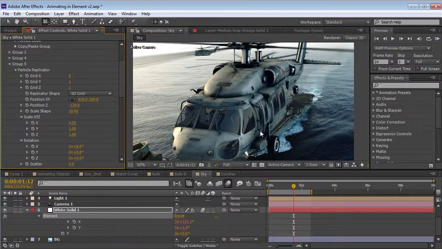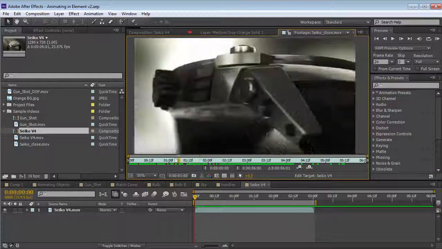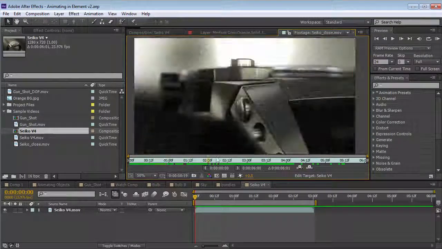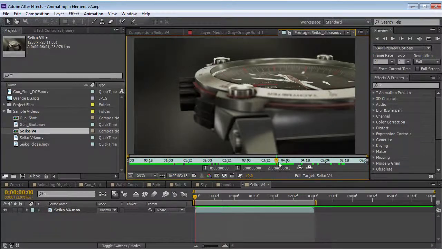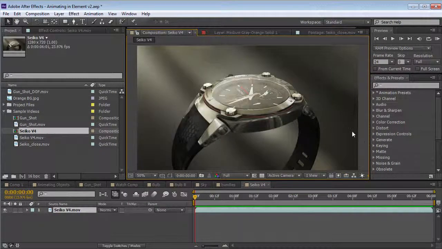Sounds like a plan. All right, we've got a little bit of time, so let's take a look at this watch example, and just disregard that horrible joke. This is a cool looking model, and this was rendered inside of Element. Now, I know what you're thinking. That's a really cool looking watch, but I'd really like to see inside of it.